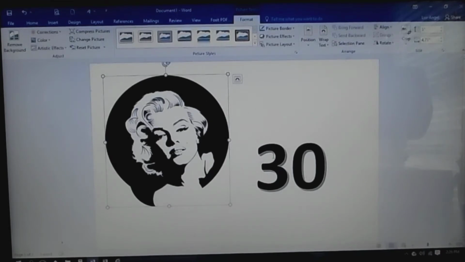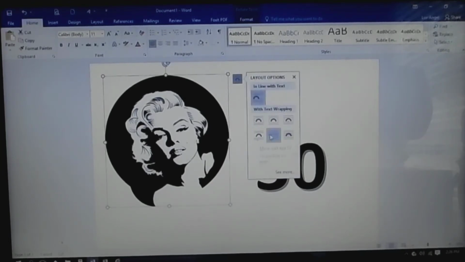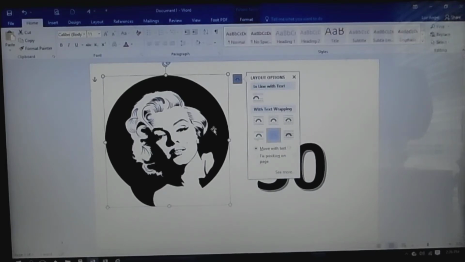Now I'm going to change the layout of this. So now I'm going to bring this forward, so it's going to be in front of text. That way Marilyn can go behind. So now I'm going to change her layout to go behind the text. So now I can move this.